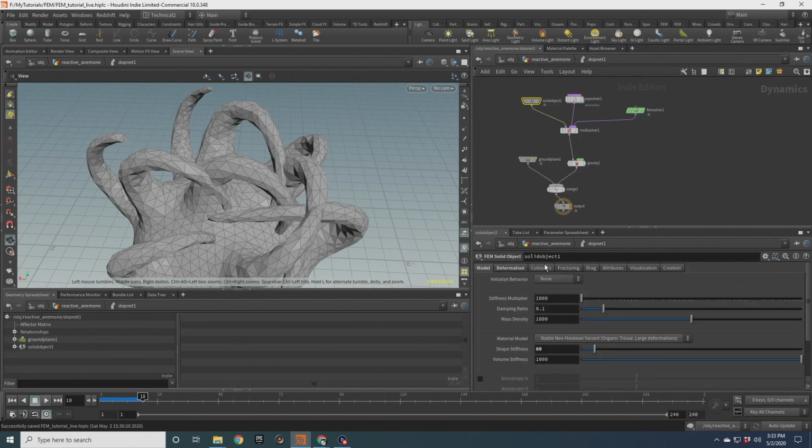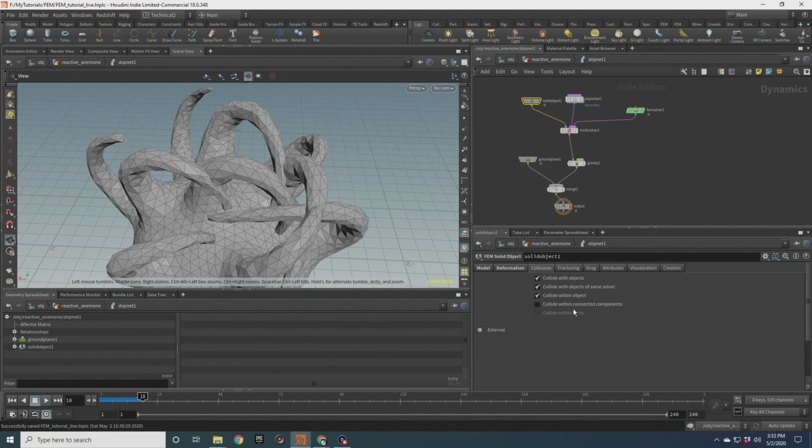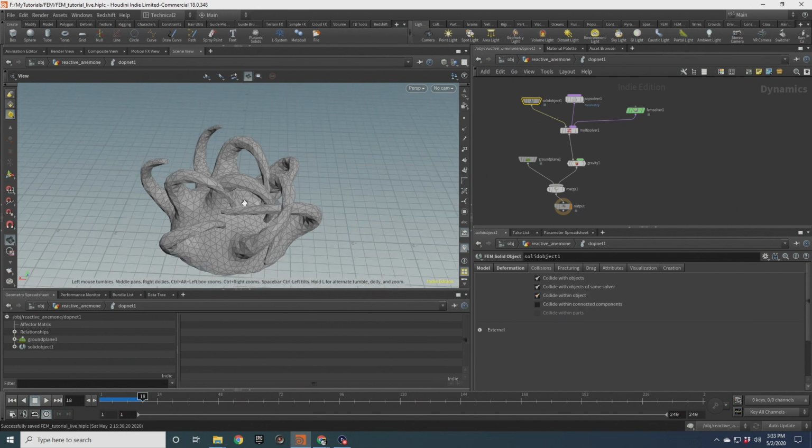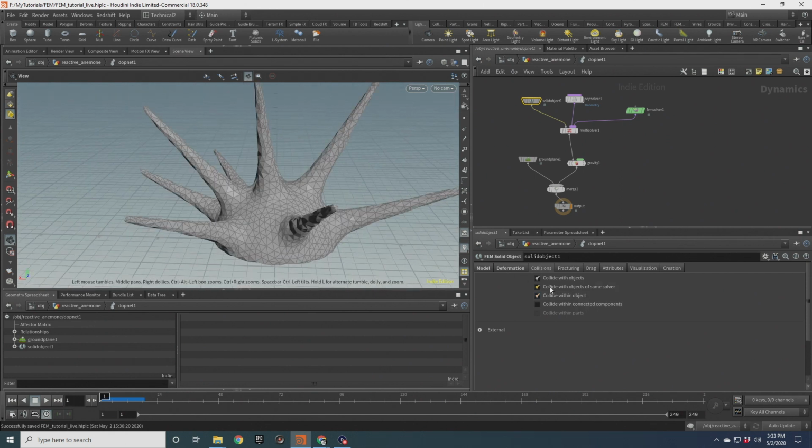We can double check that we have our collisions on. Here's a problem. So right now it's not colliding with connected components. Although we are colliding within the object. So this should be able to collide with itself. Let's just make sure. I'll attach these connected components.